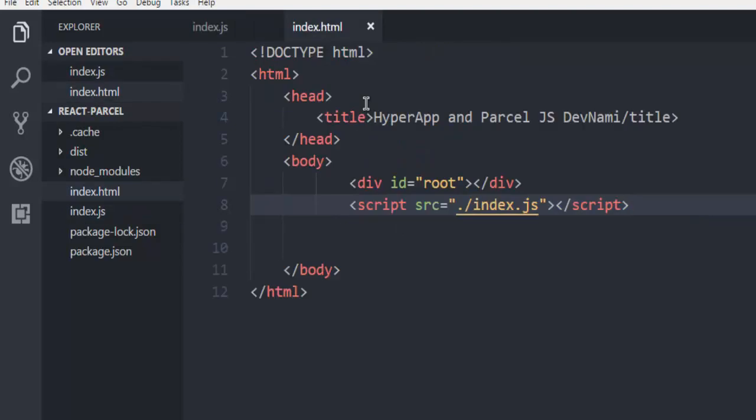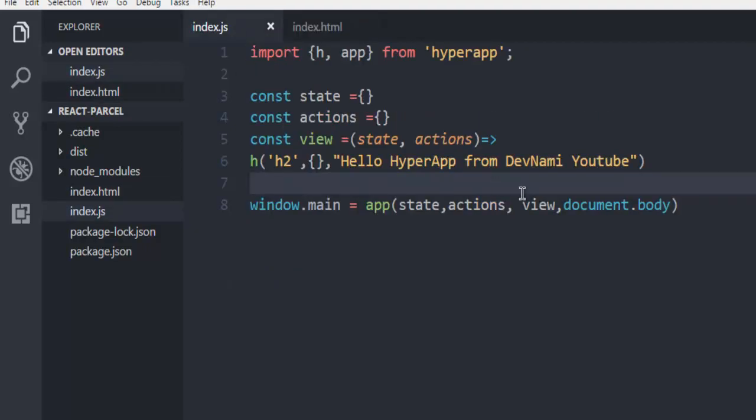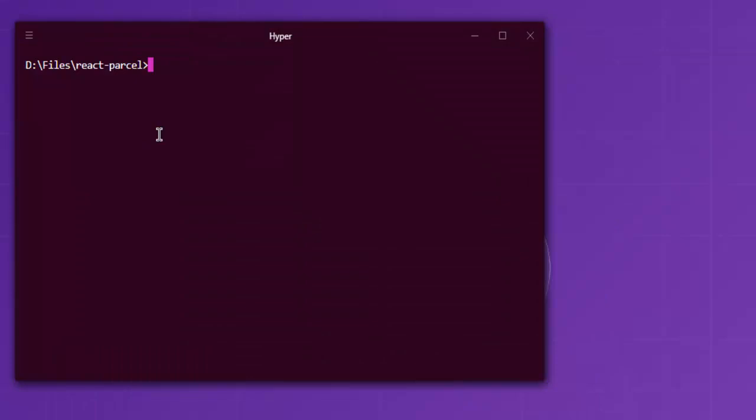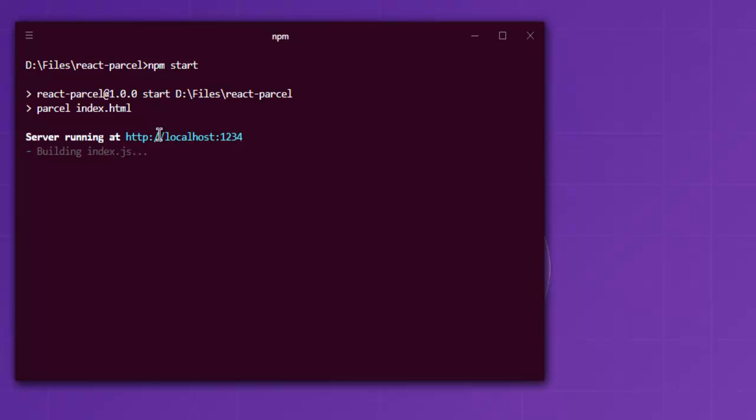Make sure your index.html is pointing to this index.js, otherwise Parcel Bundler won't be properly compiling the code. Okay, and we may run out on some of the issues. Okay, so now let's open command prompt and then type in npm start. It should compile the code and show the output on localhost 1234.